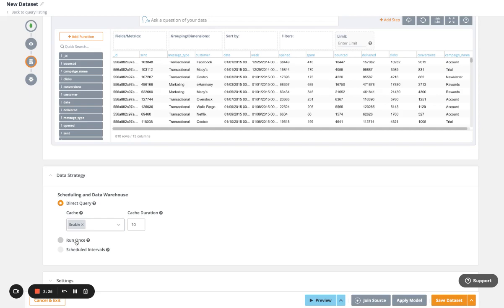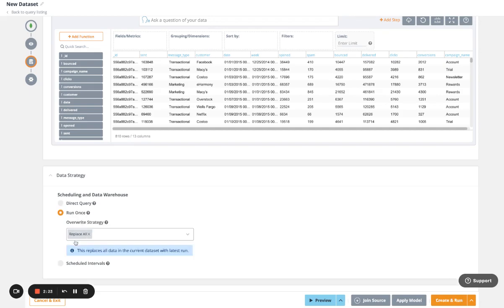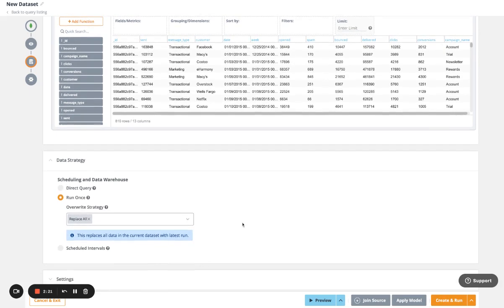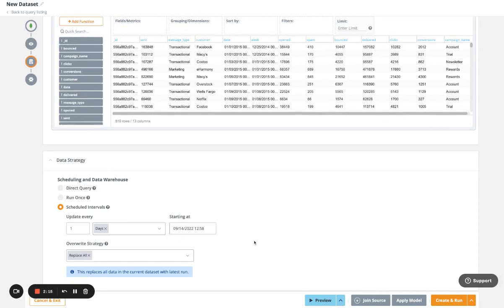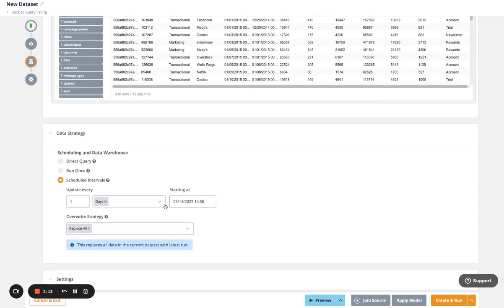Alternatively, I can actually bring the data into Knowi. And I've got two options. I can do a run once, which is more for dimensional data, so data that doesn't change very often. And we can set this up as a manual process. Or we can do scheduled intervals. So we can update it however many minutes, hours, days, months, and even specify the window that we want to run it in.